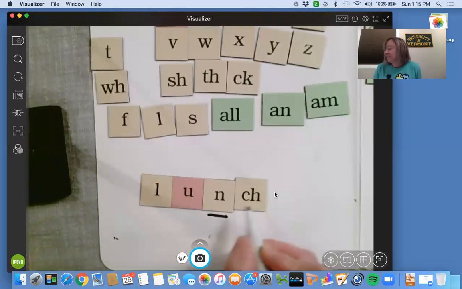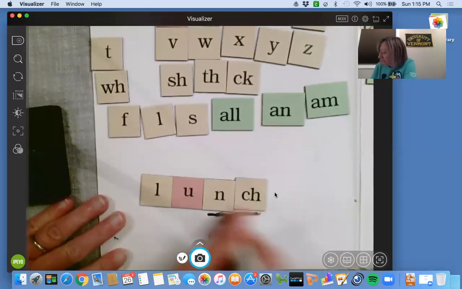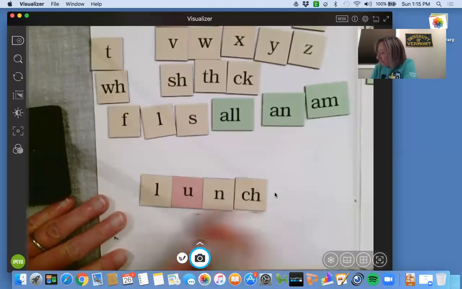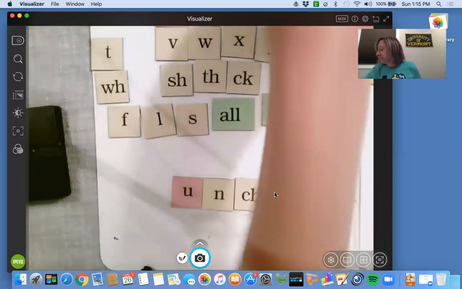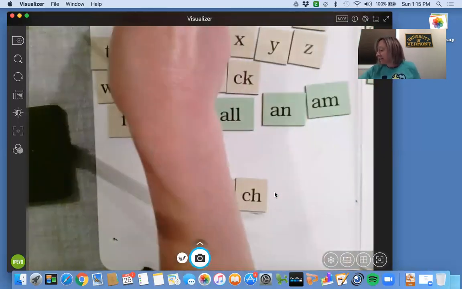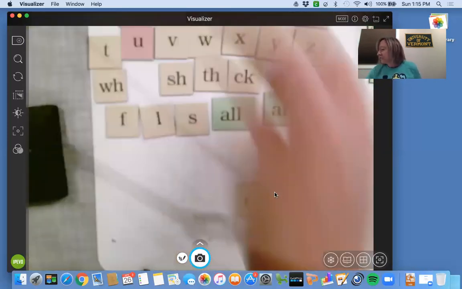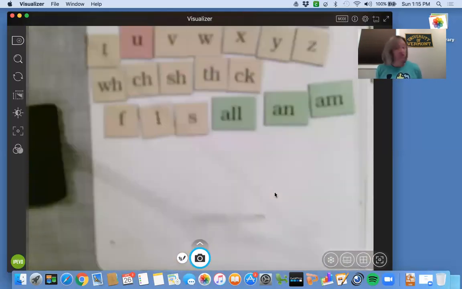the consonant that's blending with the digraph. So it looks like that. Let's practice some more. I'm going to spell away. Ooh, ch, lunch.